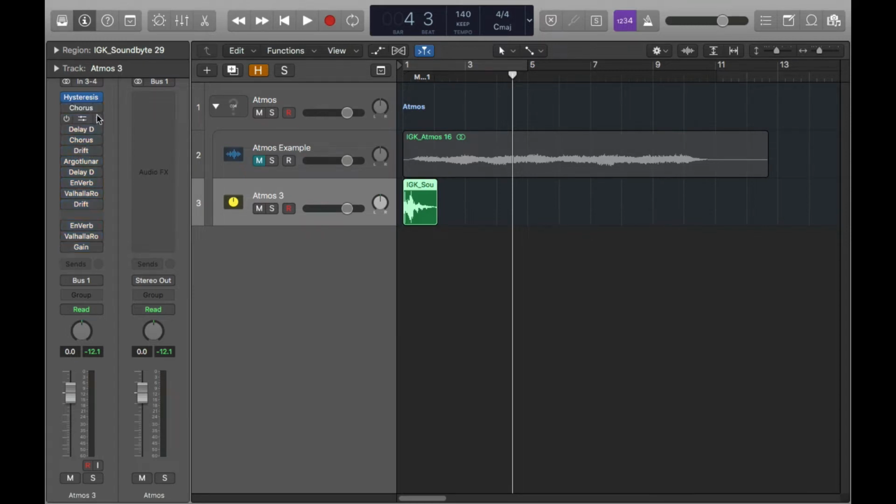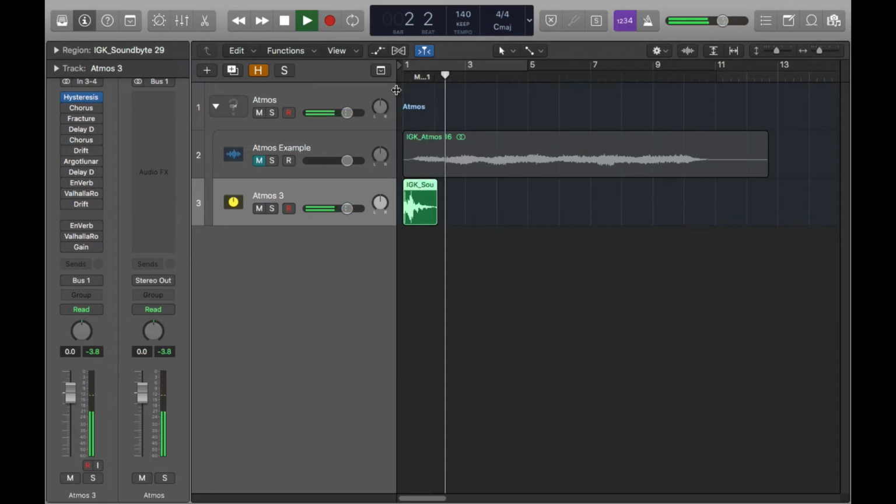I started with Hysteresis just to get some pretty weird textures like that. And then I threw on the chorus to give it a little bit more width. And at this point, I like where it's headed. I'm giving it a more unique characteristic just from adding on these little things. And that's where I want to start with creating atmospheres: I want to take the original sound and just build off it a little bit. And then from that point, I'm going to add on delays.